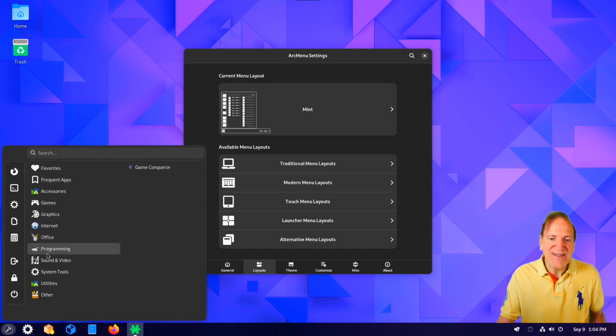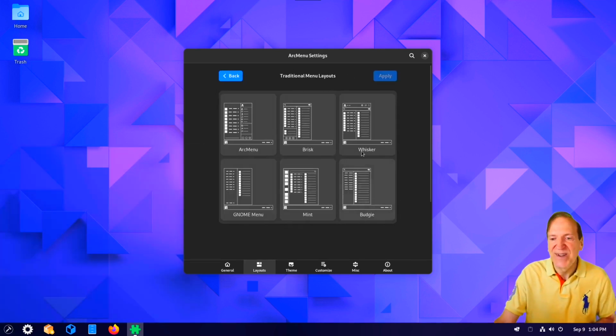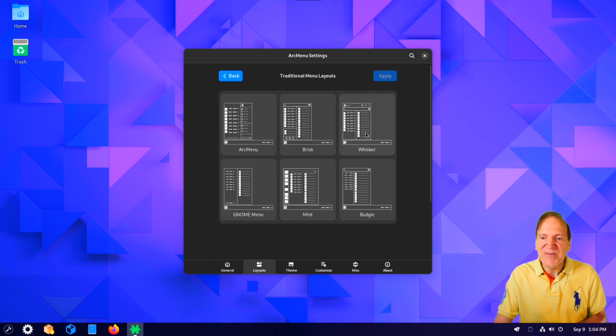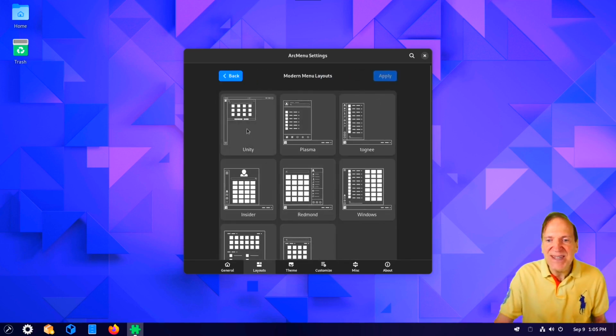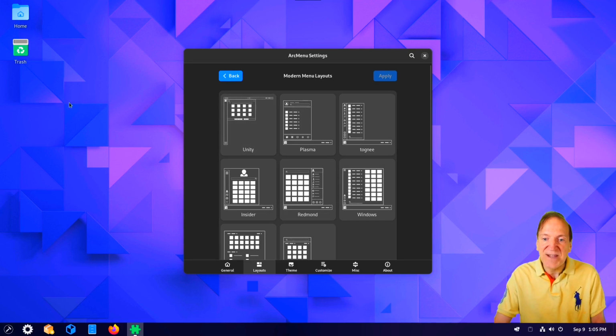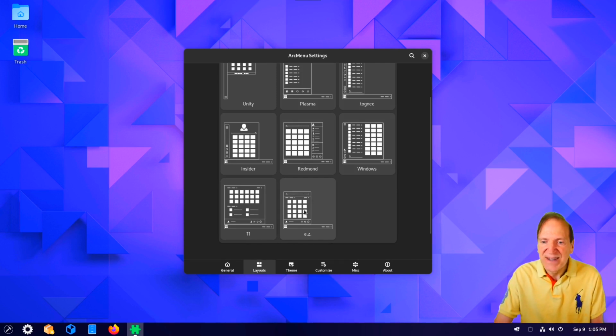So I like that. That's a feature that I like, and this is probably a menu I would go with because the cinnamon menu is one of my favorites, cinnamon and whisker. So there's our whisker menu. If you like the XFCE style whisker menu, you can choose it there. Or if you're a GNOME menu person or budgie, you've got your choices there. So that's really cool. And then here in our modern menu layouts, we have a Unity look. So that's cool. And our plasma style, Tongi, whatever that is, Windows, Windows 11, Insider, and A.Z. Not sure what that is either, but cool.